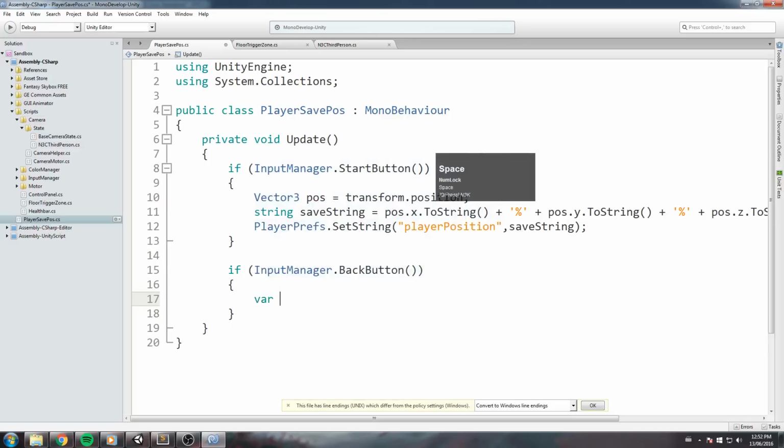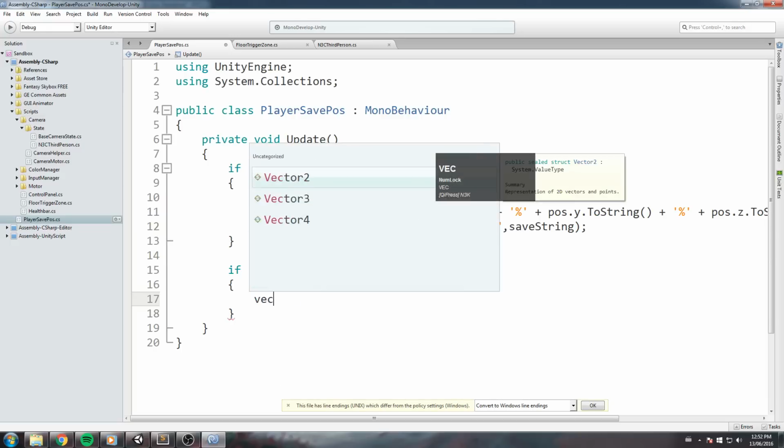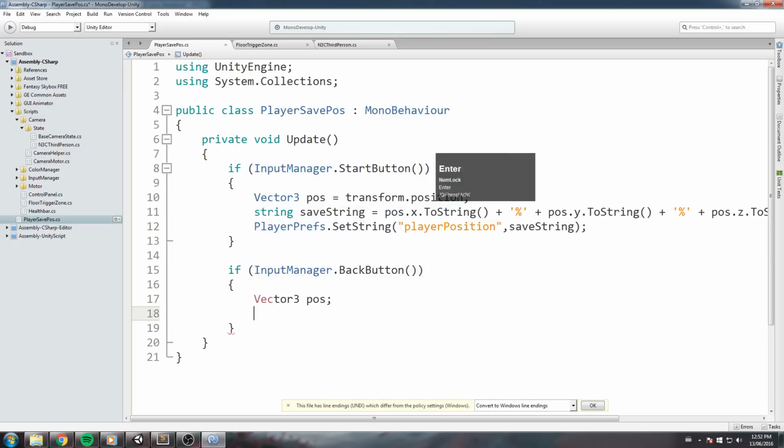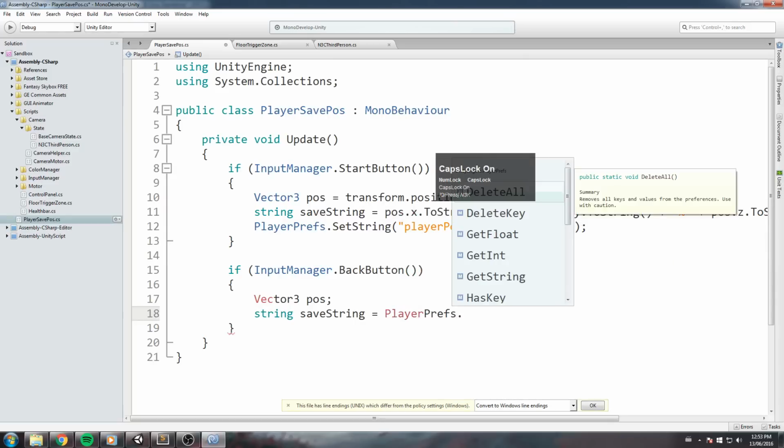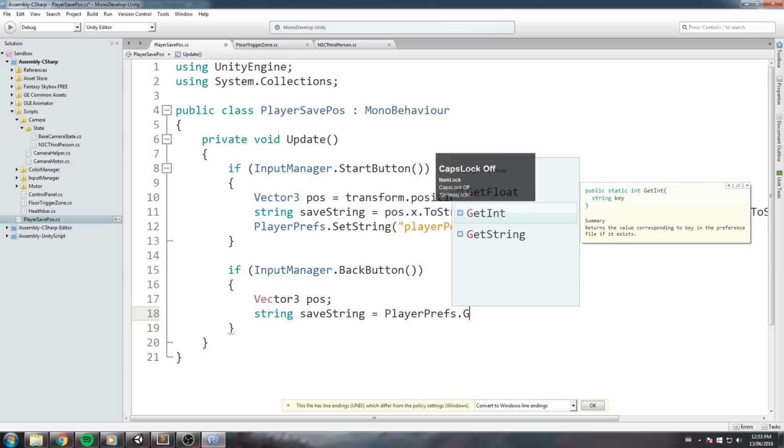So say I'm here, I'm gonna declare a string. I'm gonna say this is going to be the... Actually, I'm going to declare a Vector3. This is going to be the position of the player. Then I'm going to declare a string. That's my save string. And I'm like, okay, so I gotta be getting this from PlayerPrefs dot... what is it already? GetString? I don't remember quite well.